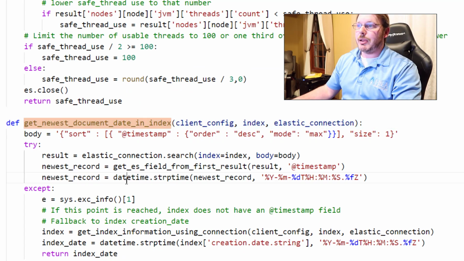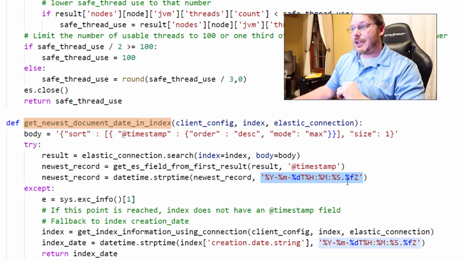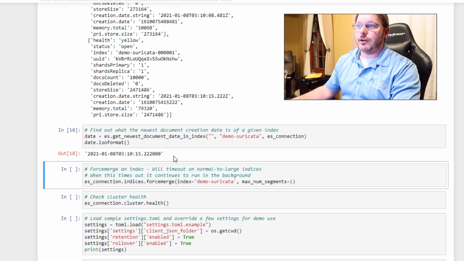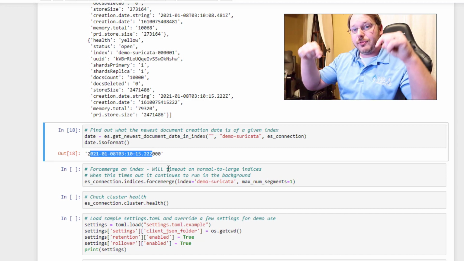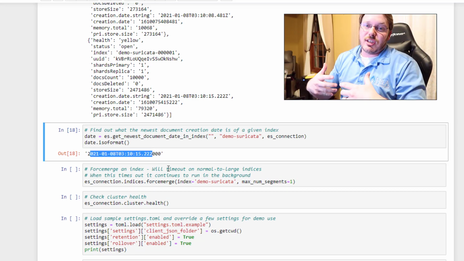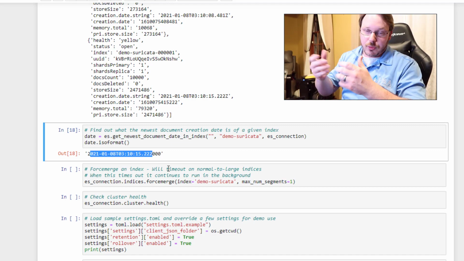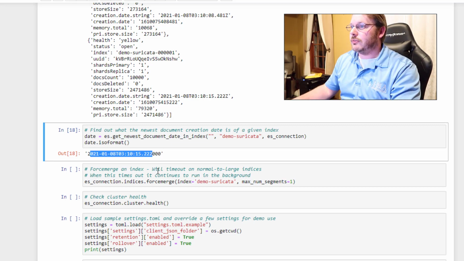So get the newest document by date, it grabs the connection, and it's really just running a search, grabs the first record by sorting it, size count of 1, and then it converts the at timestamp back. If there's not an at timestamp field, it falls back to index creation, but hopefully your data does have at timestamp. So we run this, and for our demo data, we get a time of the date of today. Because I'm letting the data, when it ingests the demo data, I just let it ingest as today's date for this reason. So moving along.